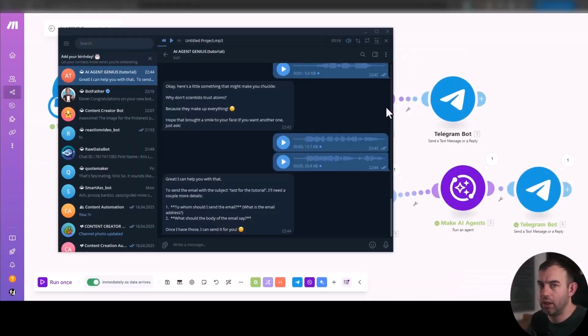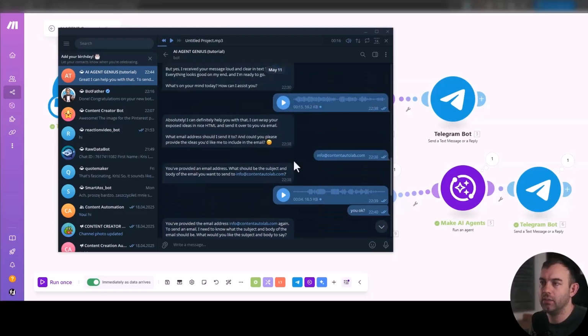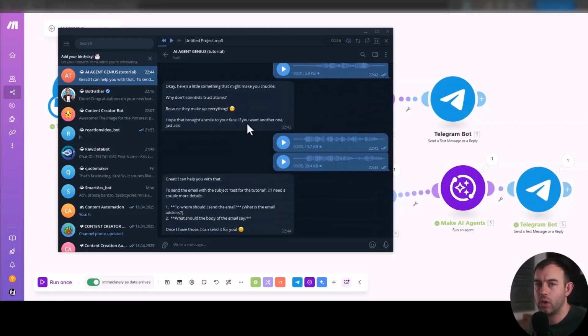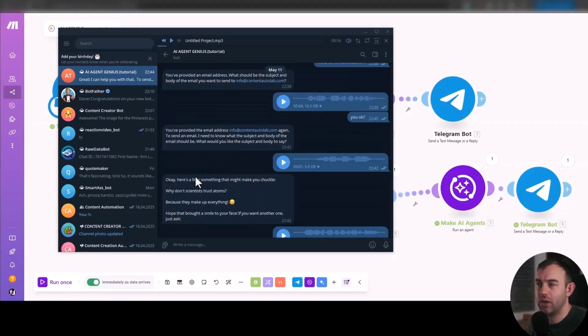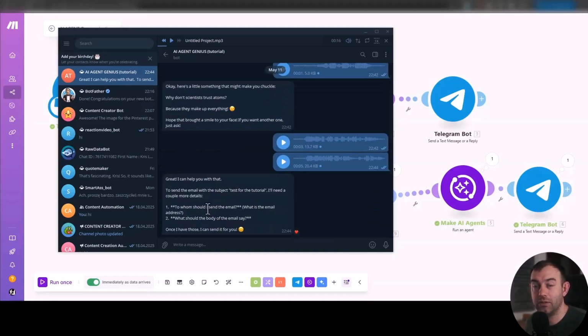Okay, so here is a thing with the AI agents as well. That's very important to know. I've had a little glitch, a little error, and I was trying to sort it out. And in the meantime, it lost track of what we were doing. So it started asking me what should be the subject for the email. And I said something funny, and then it gave me a joke. And I said, what about the email? And it's already forgotten.